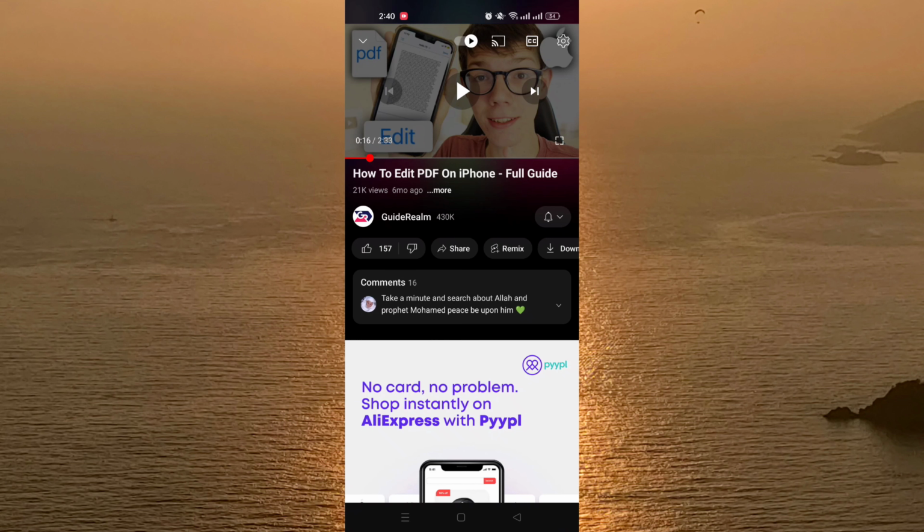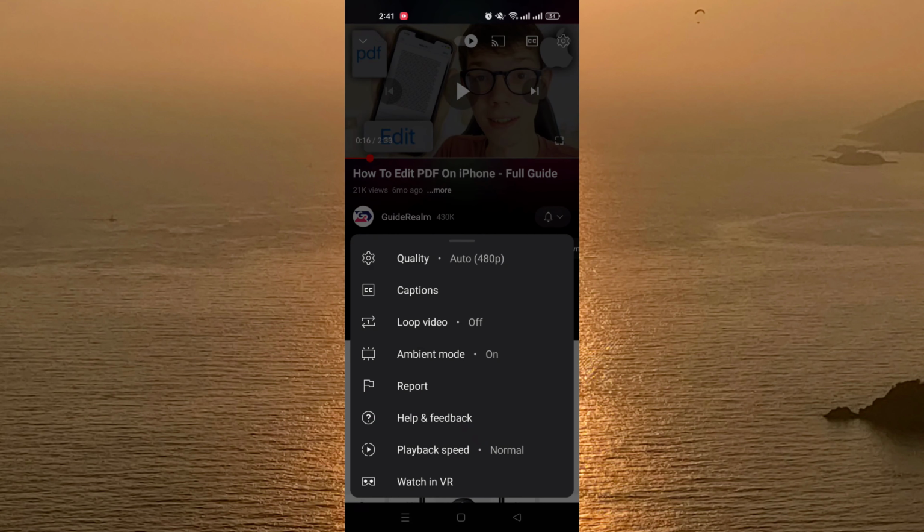The first one is to click on the CC button at the top right of the screen. Another option is to click on the settings icon on the top right of the screen too. And after that, as you can see, the second option is captions.